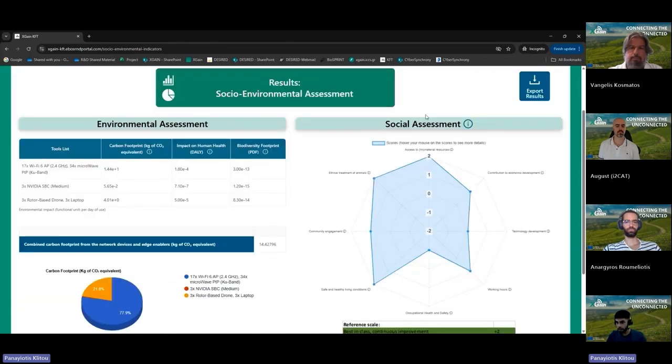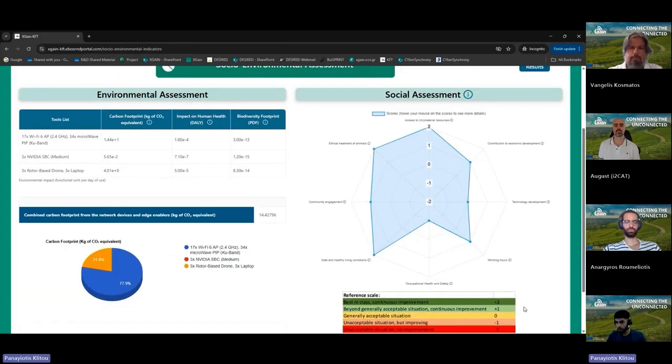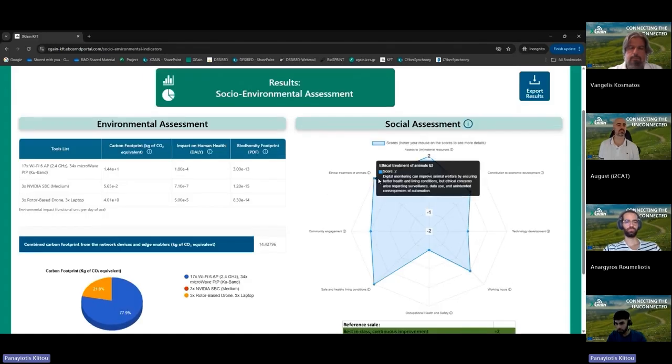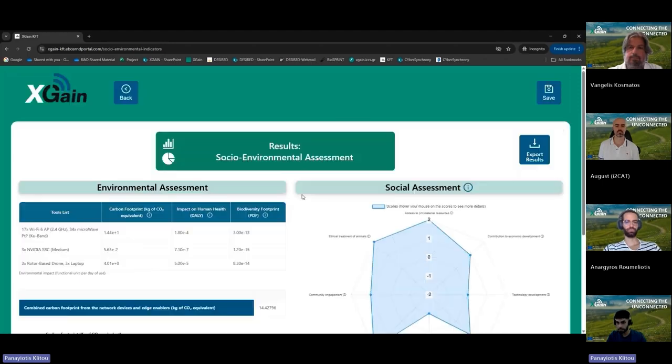Then regarding the social assessment, this was part of the previous version, but in this final version, we have added tooltips for each social category, where the user can see generalized descriptions that can help them better understand the expected impacts. And in some cases, these tooltips also offer country-specific information relating to the assessment of the specific social categories.